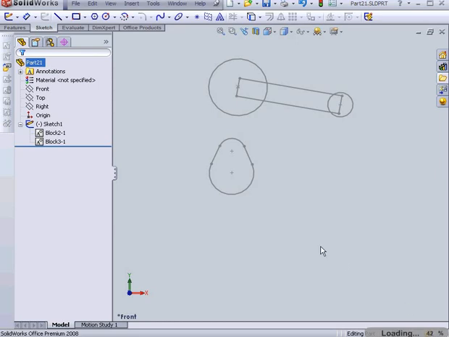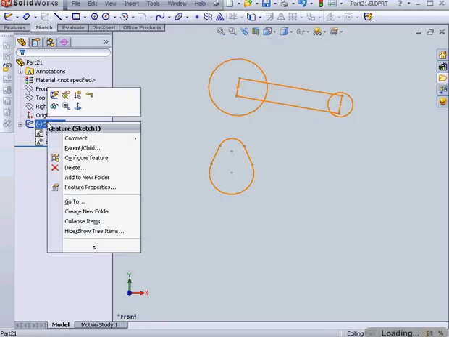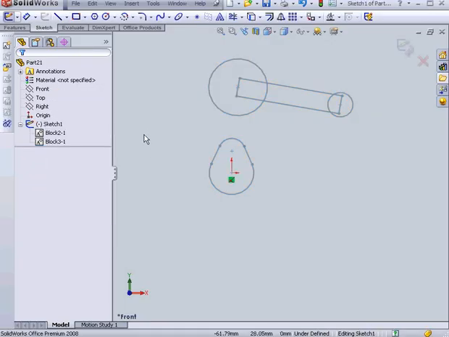Welcome to our tutorial about making a path. I'm going to make a path using the outline of this block. Let's right-click, select Edit Sketch.